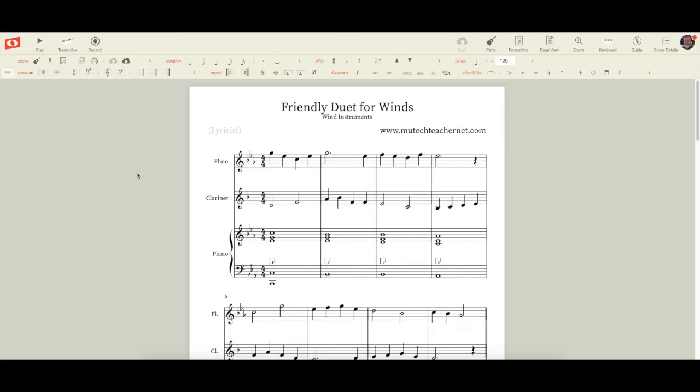Another technique that I think can be really engaging for students is if you can get them working together, collaborating on a project. For this example, I'm going to show you how two cloud-based apps, Noteflight, which is a cloud-based notation app, and Soundtrap, which is a cloud-based DAW, can work together for students to collaborate on a project.